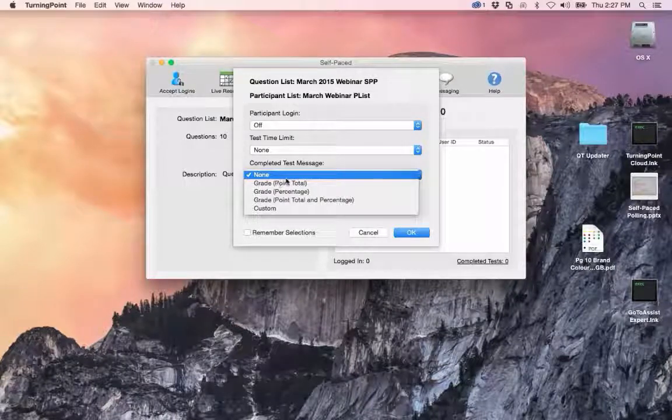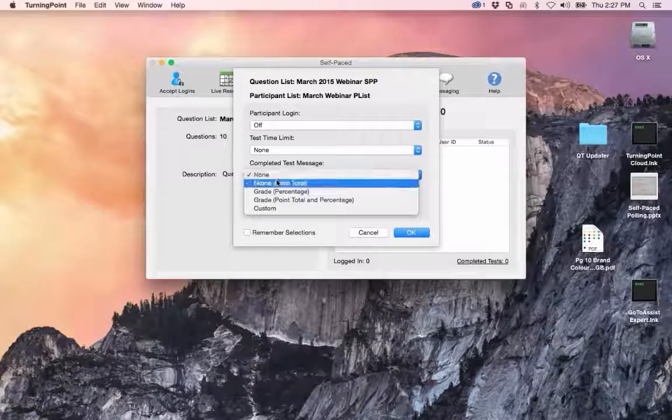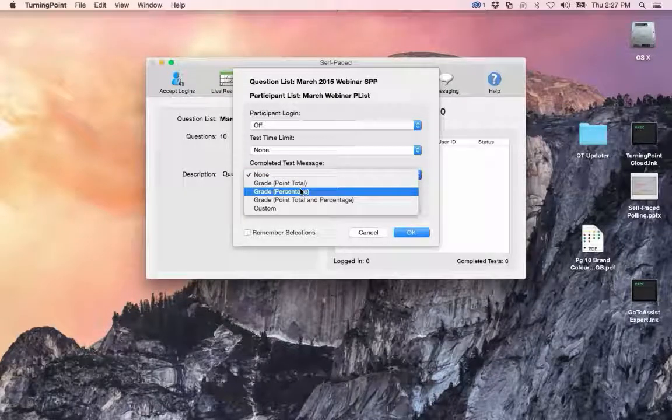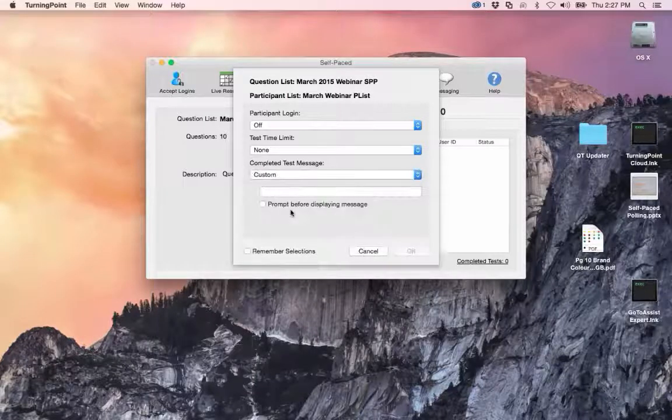And then there's a completed test message. By default, it does nothing. It doesn't show anything on the keypad. However, if you want, you can actually have it feed back the grade to the student immediately. So if it's an exam or a test, the student can know right away when they're done the test on their keypad how they scored. So there's no more of that, when are we going to get our grades? Oh, you'll get them next week or next class. It's immediate. Okay. You can also do a custom message.